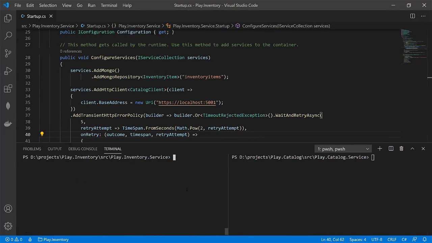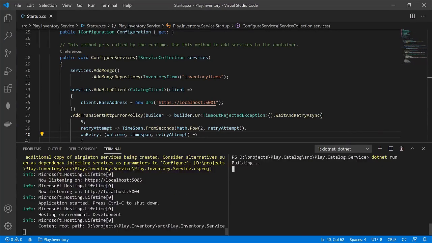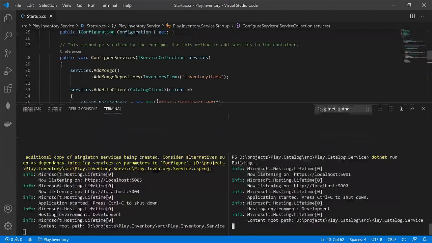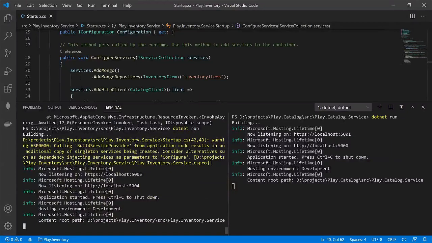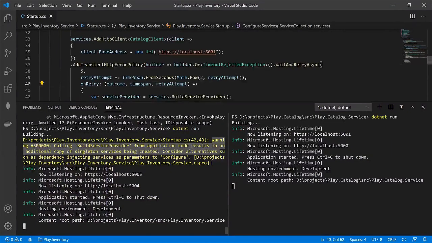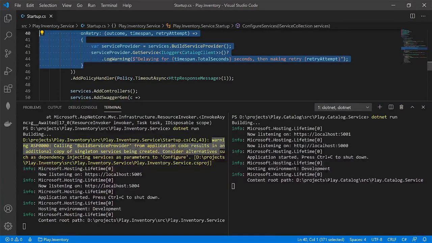And left side is inventory. I'll do .NET run. Right side is catalog. .NET run. Let's expand this a bit. And notice the warning that I was mentioning before. And this happens, like I said, because of the way that we're doing the service provider construction here. There's already a service provider built into the ASP.NET Core runtime. We're creating a second one. That's not ideal. But like I said, it's just for demonstration purposes. Feel free to remove this section in your production code.